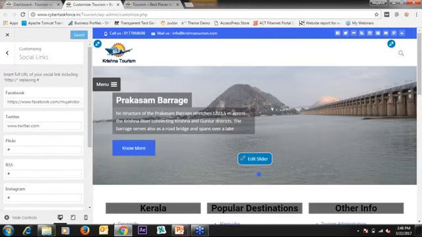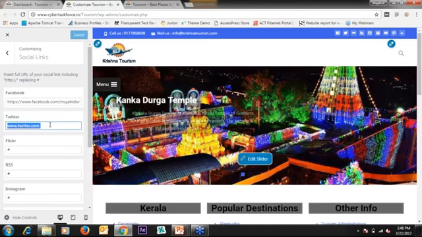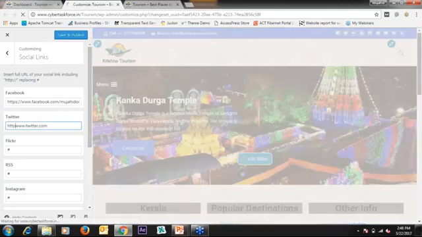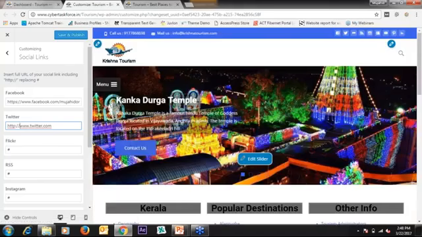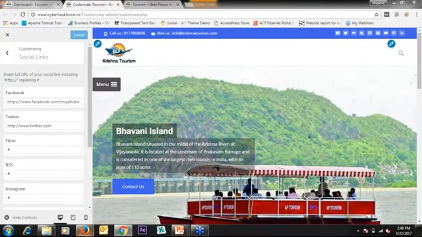Let's customize once again. This is the problem with the free theme. Sometimes it happens like this, but nevertheless it will access your theme. Now let's open this one in a new browser.